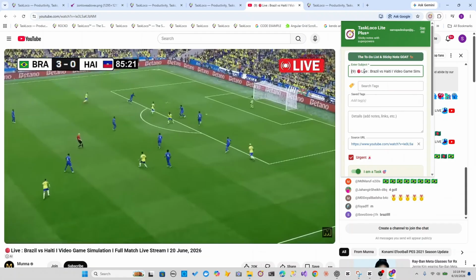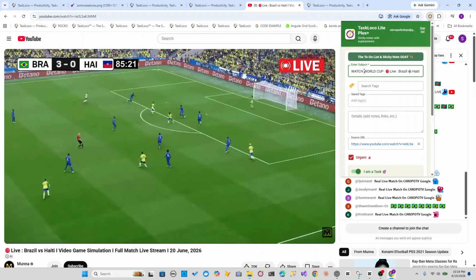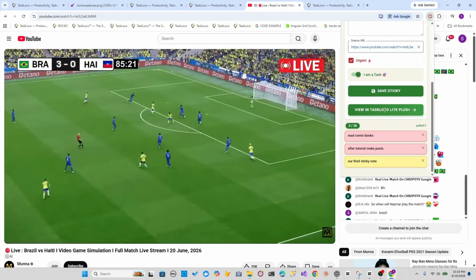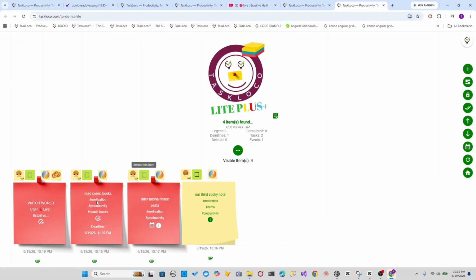And I want to just say, watch World Cup. And we'll just say Brazil versus Haiti. I don't need the rest of it. And if I scroll down, I could save it. Now here's where it gets cool. I could view this right inside of TaskLoco. So now look, I have another item.